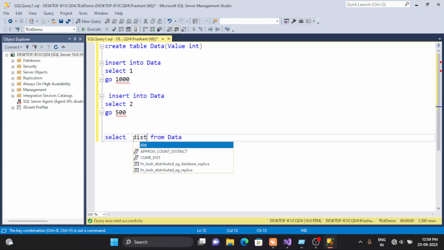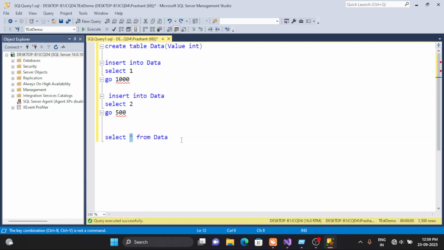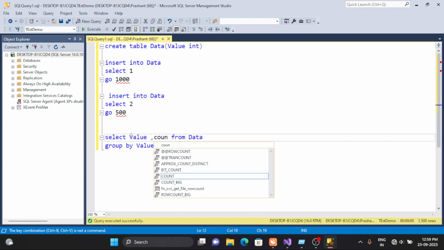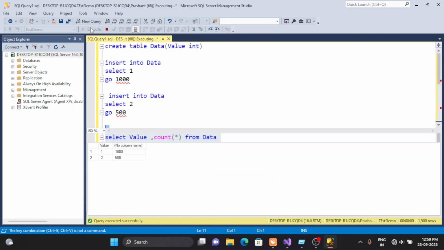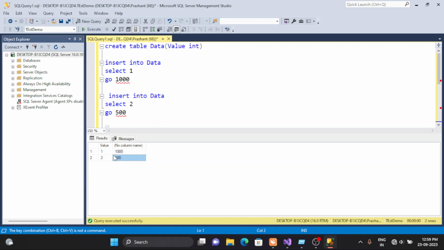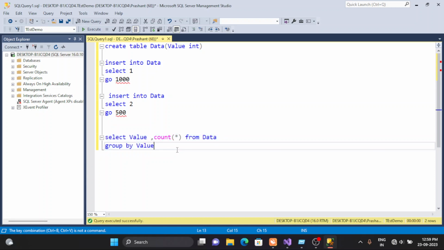Now see the duplicate part. If I do a group by on value, and let's say the count of star, and let's run this query, see what I get. I can see that 1 has been repeated 1,000 times and 2 has been repeated 500 times, but I don't want that. I want to remove the duplicates. So how can I do that?